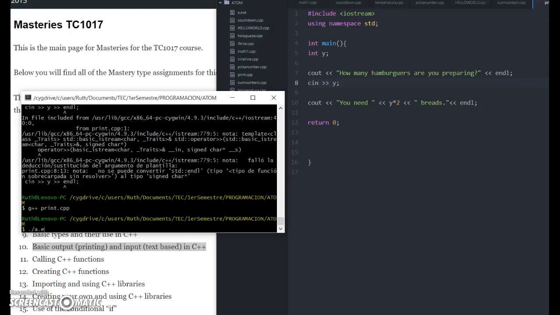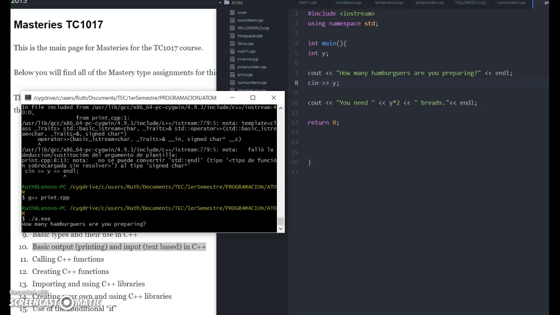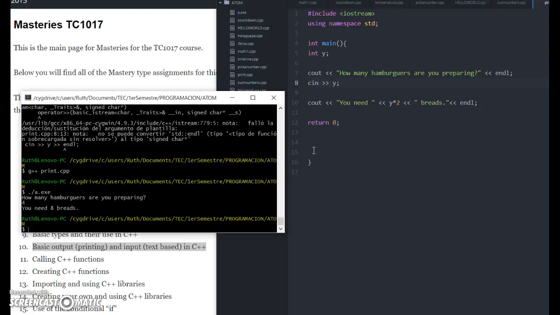./a.exe. And again, how many hamburgers are you preparing? And here is the thing. I'm giving the value of y right here. I'm going to tell the computer how many burgers I'm preparing. I'm going to make 4. Enter, and it tells me you need 8 breads.